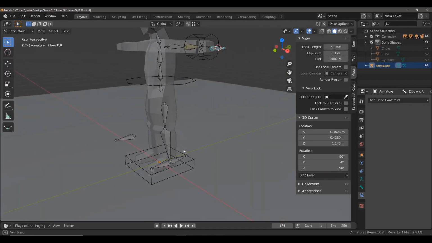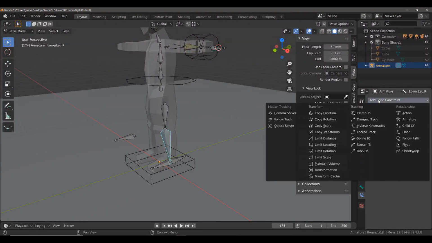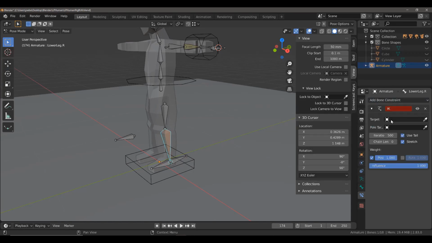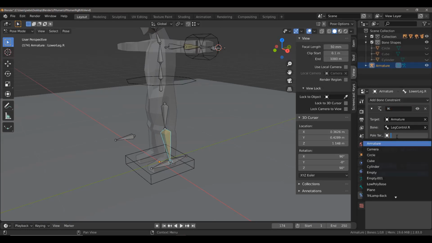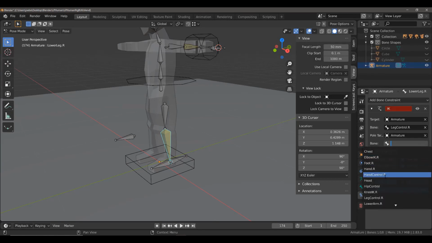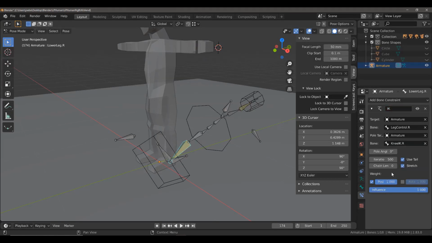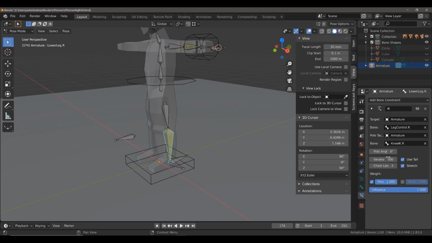Let's do a similar process with the leg. So we need to select the lower leg, then add a bone constraint and go inverse kinematics. The target is the armature. The control bone is the foot control bone. So locate the correct bone, which in my case is leg control.r. Then select the pole target, which is the armature, and then knee ik.r. Change the chain length to 2, and then adjust the pole angle.